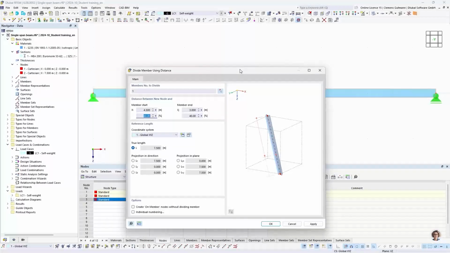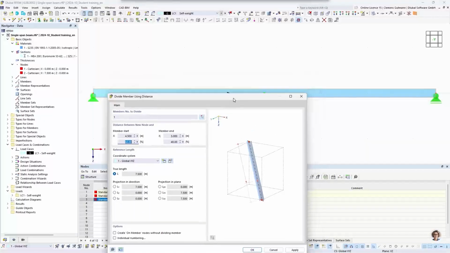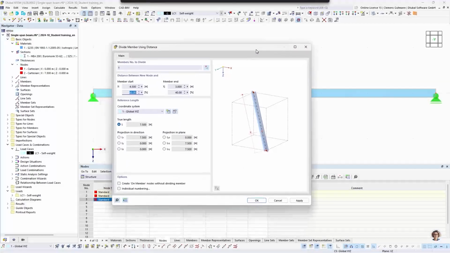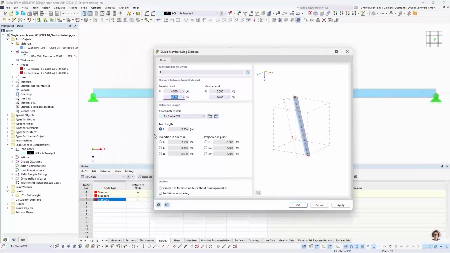And there's another option I want to show you. So there's this option, Create on member nodes without dividing a member. So if I would click OK right now, the member would be divided into two members. But as we have seen before, there are different node types, and there's another node type that sometimes comes in quite handy, and that is the node type on member.